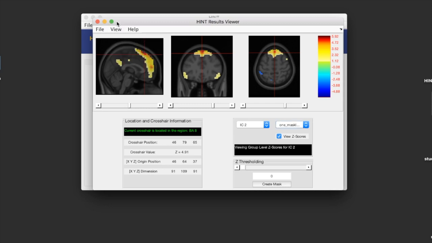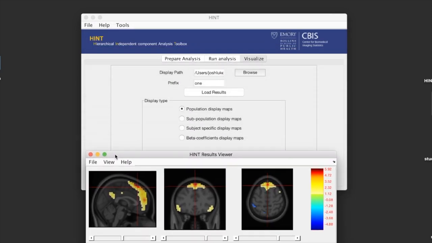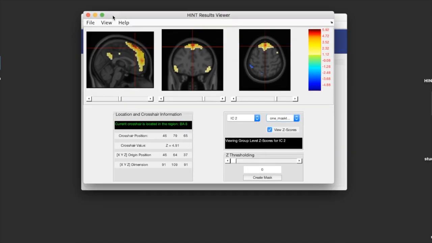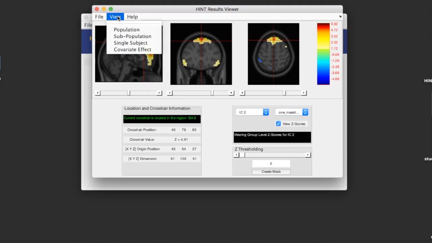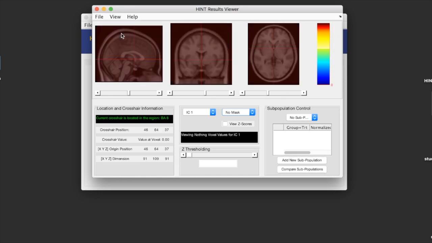So I could close this out and select it back from the original visualization panel, but there's also just a drop-down menu we can use to switch viewers. So I'm going to switch to the Subpopulation Viewer. At first, nothing's going to be plotted because we haven't specified any subpopulations yet. What this viewer lets us do is look at the estimated brain map for people with a certain set of covariate values. And we do all of the control and specification of that from the subpopulation control panel.